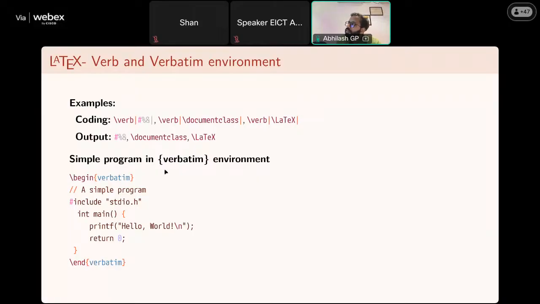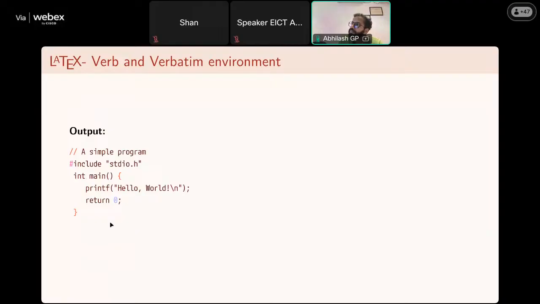The next one is the display mode of verb coding, that is verbatim. \begin{verbatim} and \end{verbatim}. You can place program code like C, Python or a text document also. Whatever the content inside \begin{verbatim}, it will be typeset in the typewriter font. I will show you the demo.